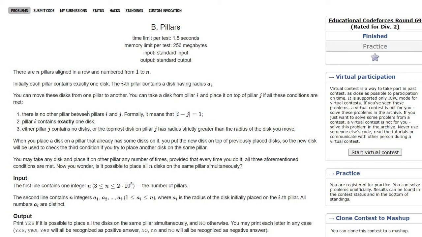So what you have to do is pick a disk from one pillar and put it onto another pillar, and you have to choose one pillar onto which you can place all the disks. So you have to see whether it's possible or not.